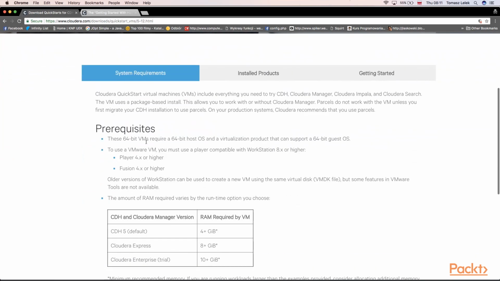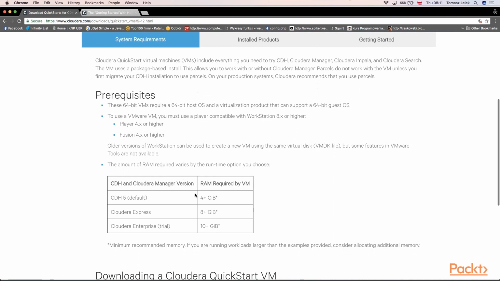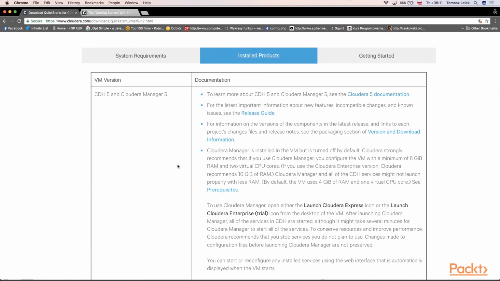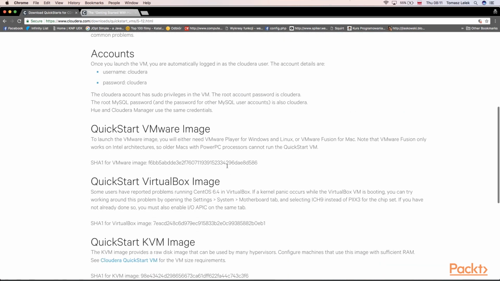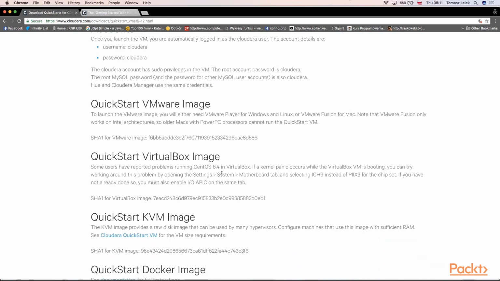There are some prerequisites: we need a 64-bit VM. Also, we need 4 gigabytes of RAM because we are using the CDH default. There is also a detailed description of what is inside of that image. After that, we will be able to get started. When we download the VirtualBox image, we also need to download VirtualBox itself.